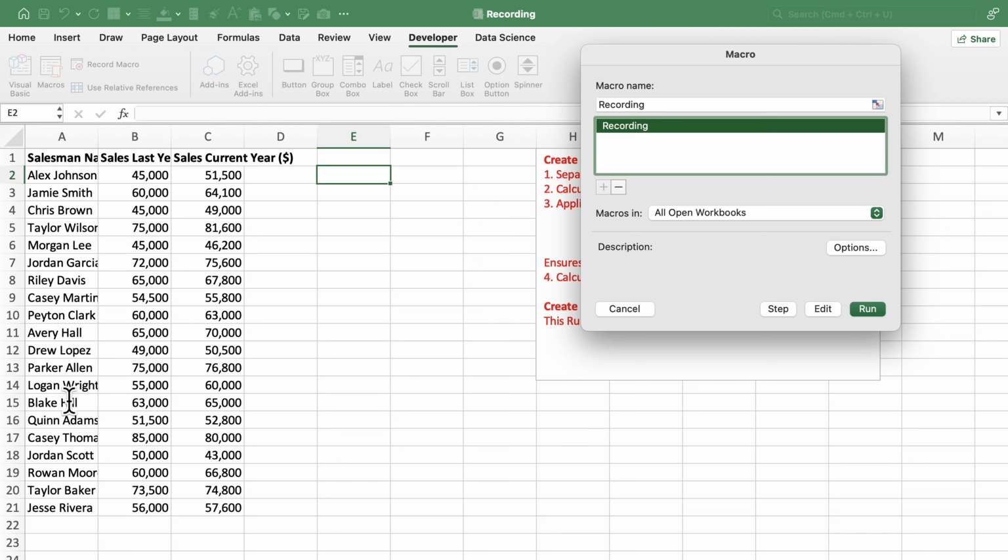Right now our data is in 3 columns: first and last names together, last year sales and current year sales. But when I run it, I am expecting that first and last names will be separated, and a new column will be added. I am also expecting that a new column will appear here that will represent percentage change. I'm also expecting conditional formatting will be applied, and descriptive statistics for last year and current year sales will be provided. I select this macro and click on run.